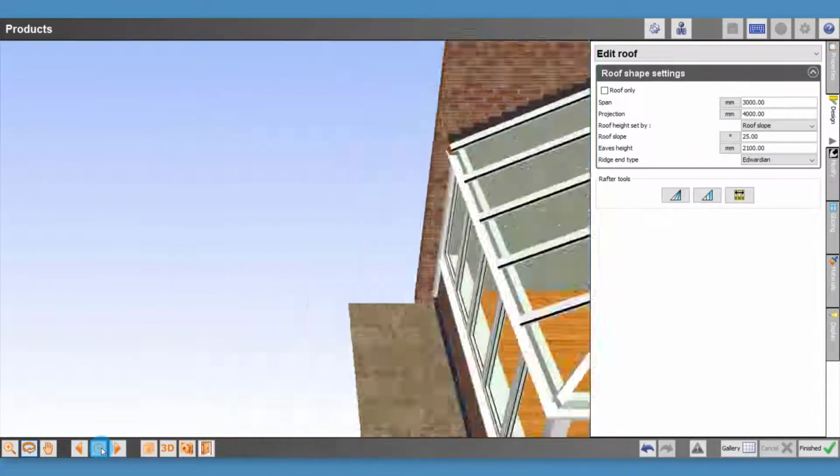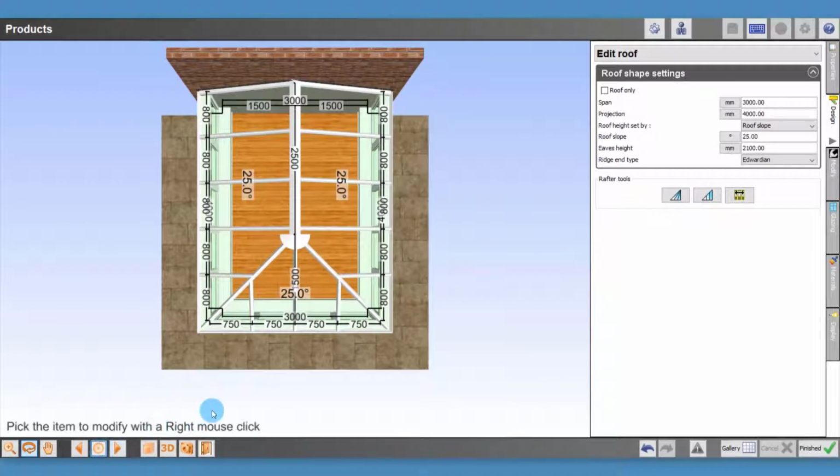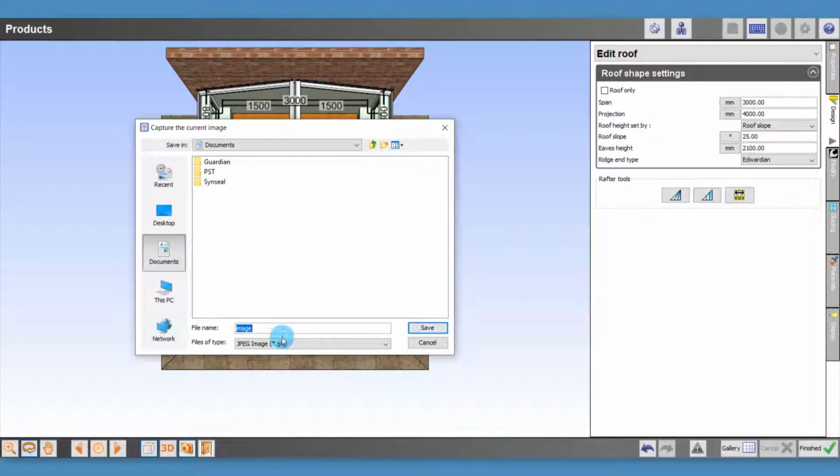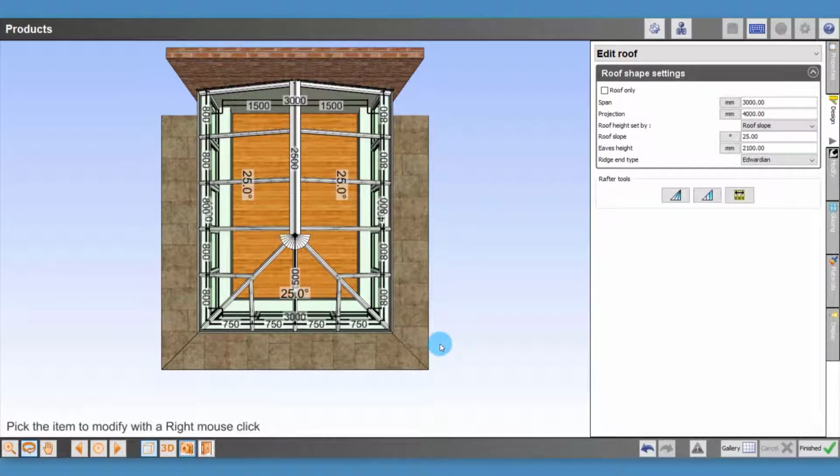Back to bird's eye view. You can add some detail using the cube icon here, and you can switch to a 2D view back to a 3D view. We can also take snapshot images of the model to save and send to a client. Okay, so let's begin manipulating this standard model.